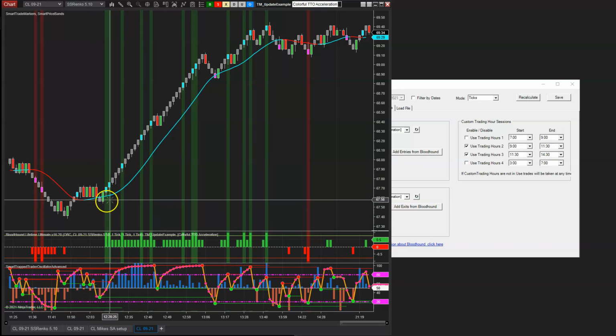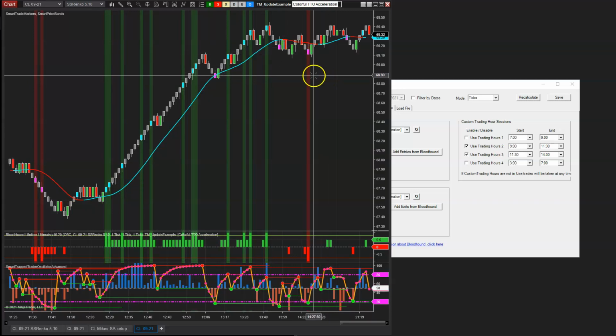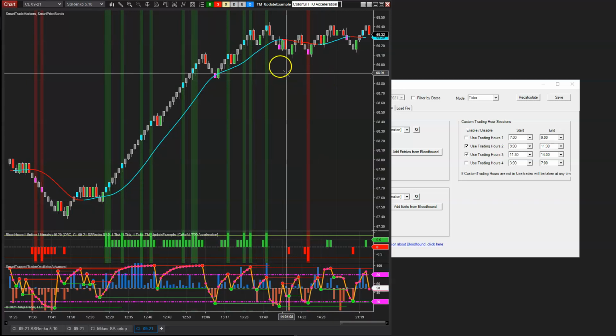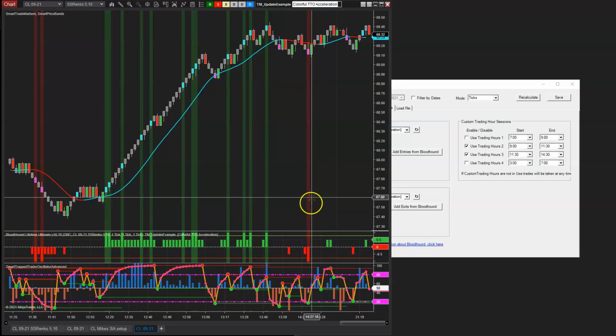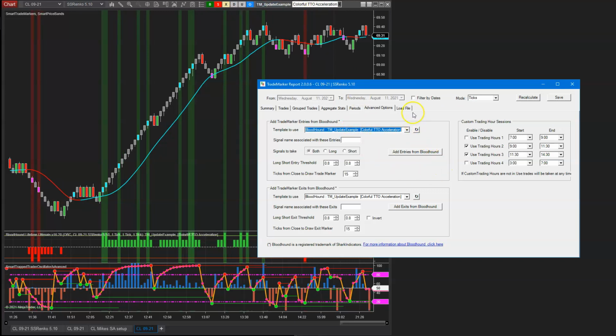Filtering, basically I'm only taking long trades when Smart Price Band is cyan, or short when it's red. And you can see the Bloodhound racing stripes there for each one of those. Here you see that we've got the template that's there. If you were to be changing your templates around and you don't see the correct one, you can just hit the refresh here and reload that.